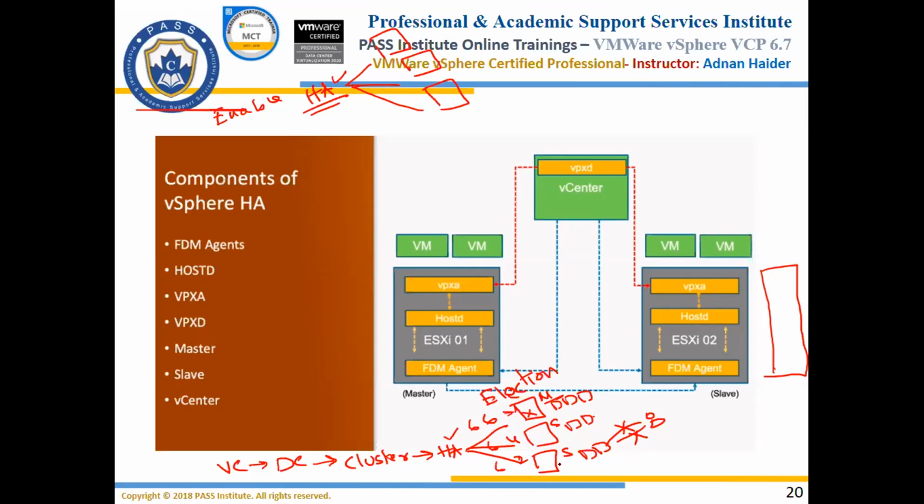Then it would decide, guys, by calculating the free resources. So all of them are equal in resources, but this ESXi host has 40% free resources, on this one only 50% is free, and on this one only 20% is free. So then this will become the master.